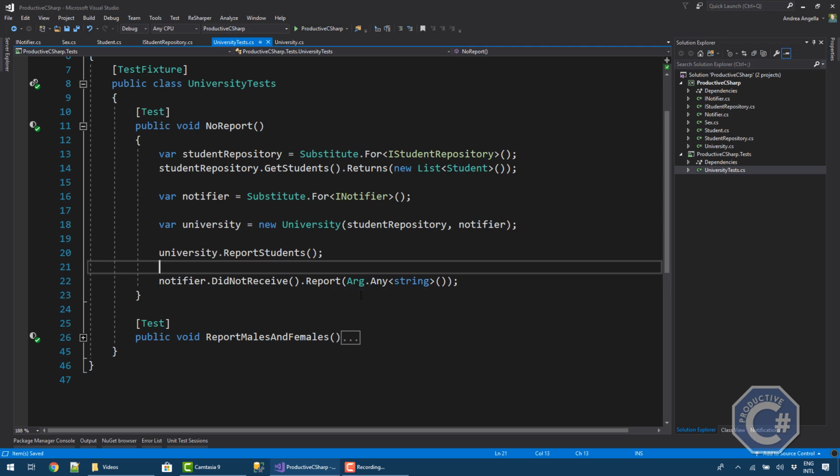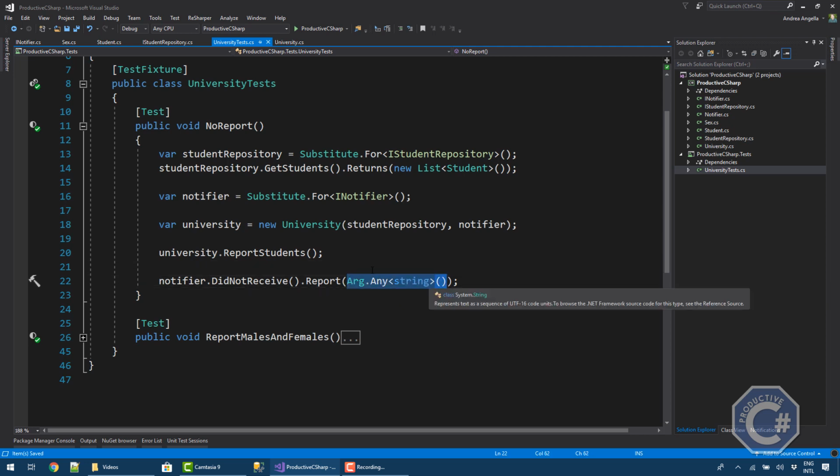In our case, we do not care about a specific string that is being sent, so you can use an argument matcher that says, I don't care what string is used, because I only want to check that I haven't received any call. So this is the syntax you can use in NSubstitute to verify that.